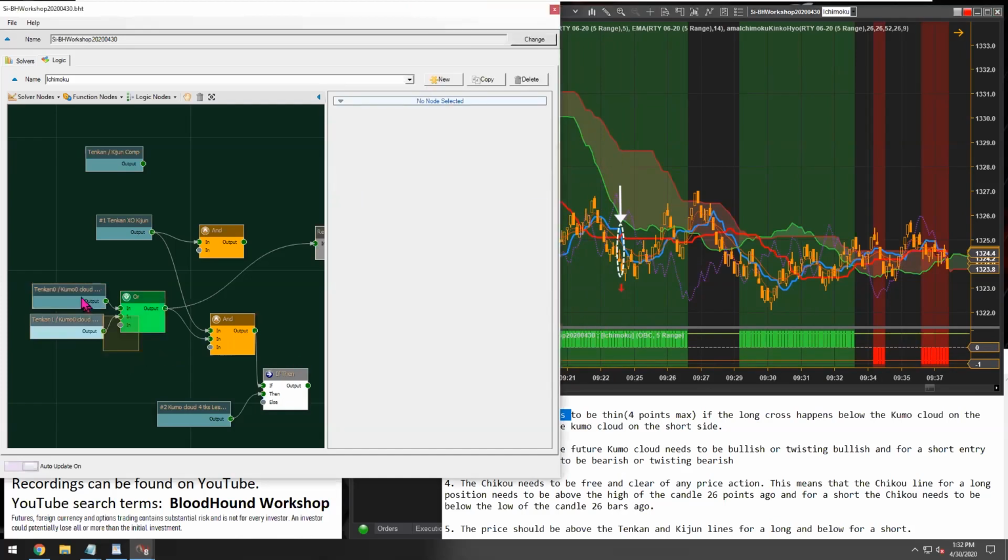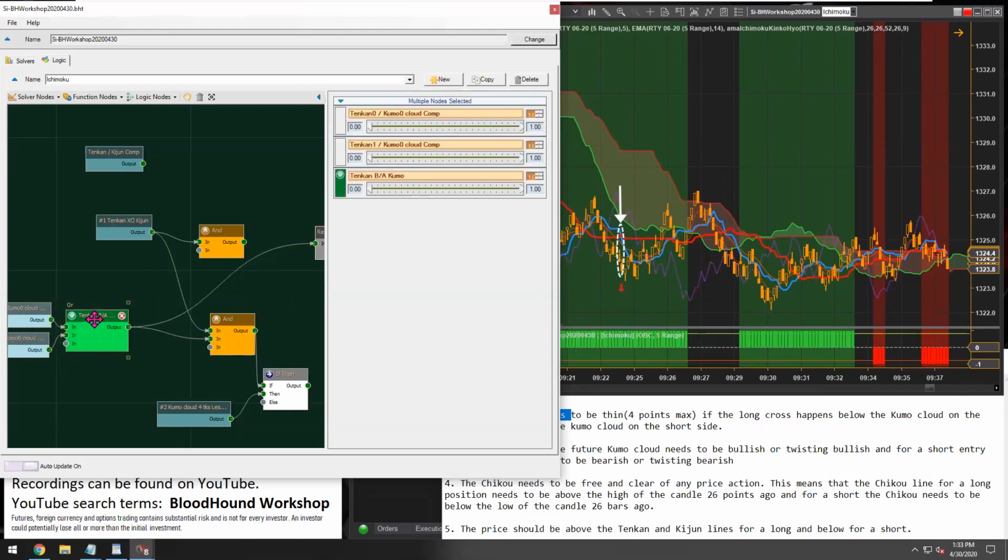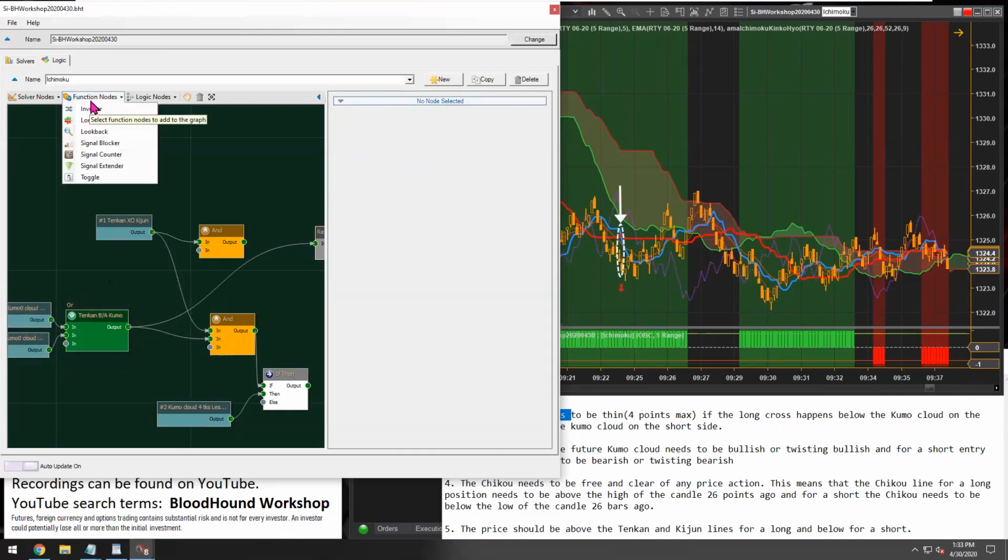So let's see here. Before we go a little too far, let's give this OR node a name here. So this is the Tenkan. It's going to give us a long output if the Tenkan is below, or it's going to give us a short output if the Tenkan is above the Kumo. So that's what this is giving us. And so what we can do is grab a long-short modifier.